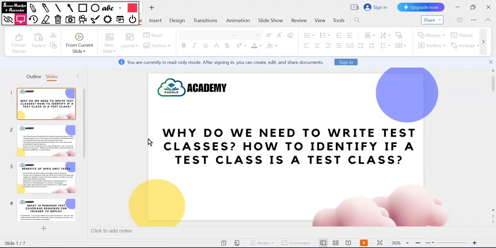In this tutorial, we are going to discuss another interview question. And the question is, why do we need to write test classes? And how to identify if a class is a test class. Now, the reason test classes are very important is, basically, to test your code.